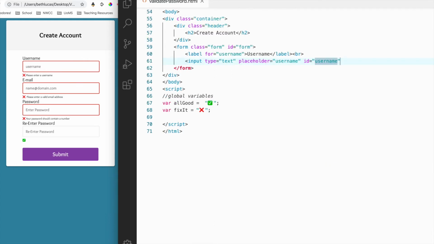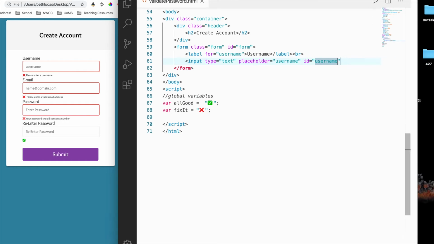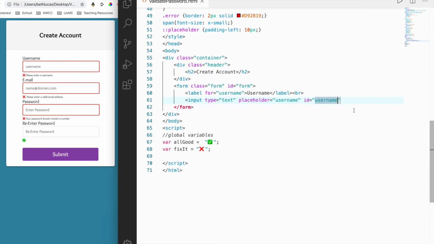Give me just a second. I need to make my screen smaller so it'll catch in the recording. I'm not recording my whole screen.